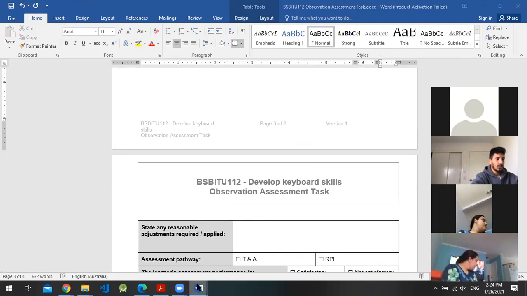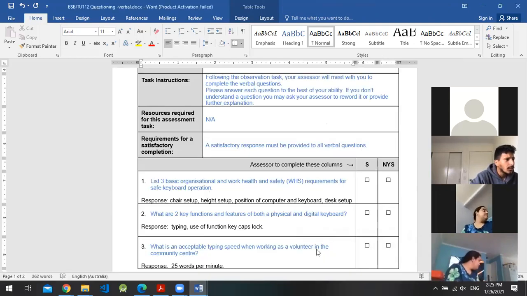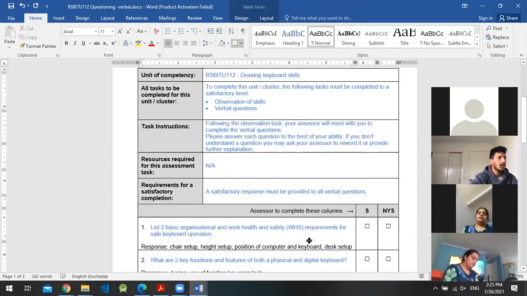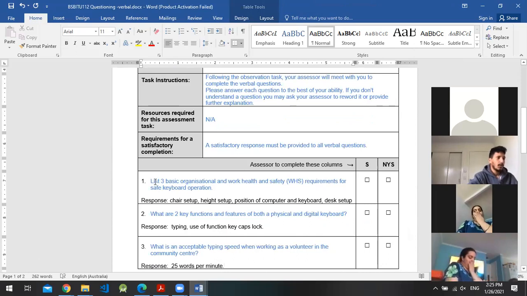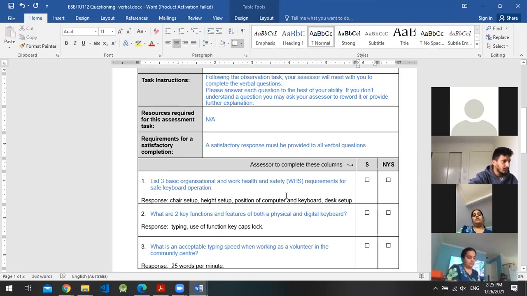Now we move to the next part, the general questions. Looking at the responses for question number 1, your chair setup, height setup, position of computer and keyboard, that's the correct part. In addition, one thing you can add is the proper light system. There should be enough light while you work with a keyboard and a computer. You can add that one, but still that's okay. That's more than enough. That's only the 3 basics. So I'll give you satisfactory for this one.